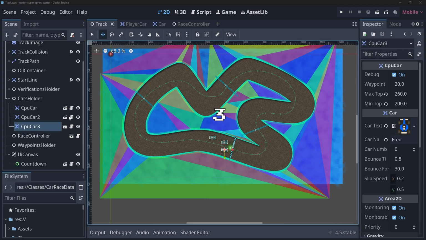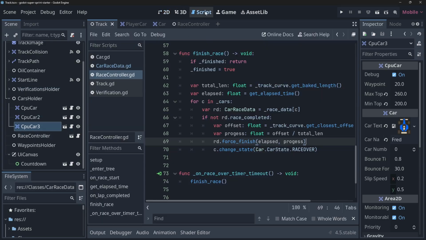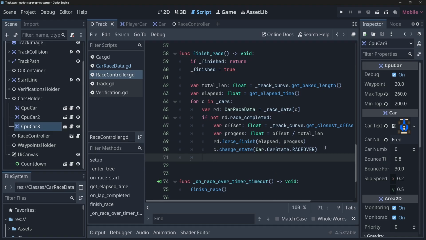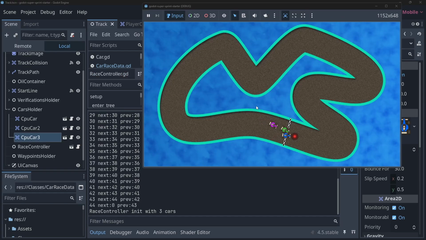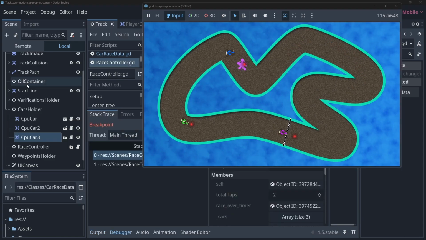So to be able to inspect these stats, we need a breakpoint though, don't we? So go back into script view. We've got finish race here. I'm going to put a pass here actually, and then put a breakpoint here. And I'm going to run the application. I'll be right back after a fade where I'm going to let them race, and then I'll be right back to see what these statistics are. Hopefully they're okay. Okay, so I'm back and the race is over here.